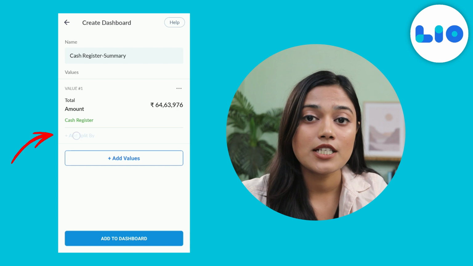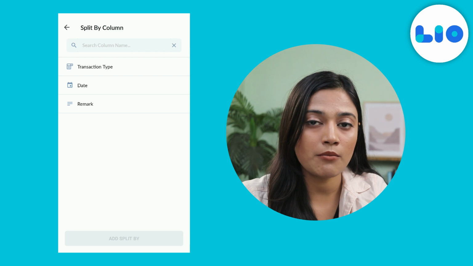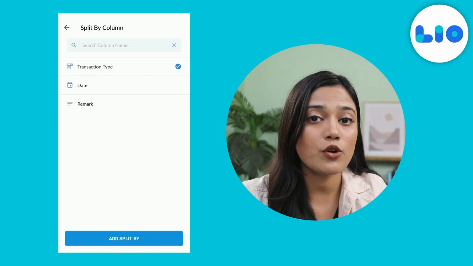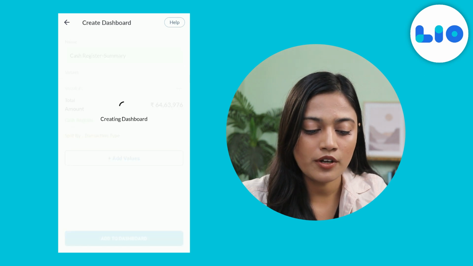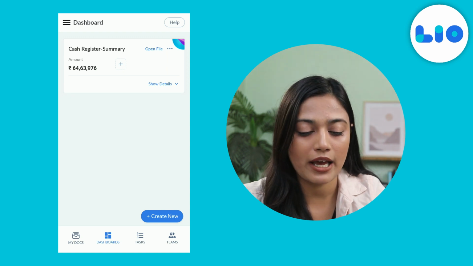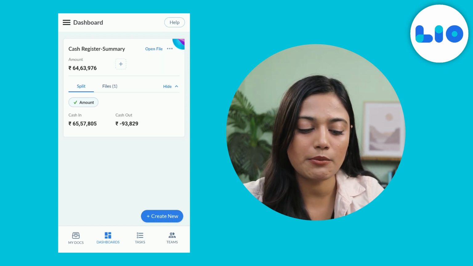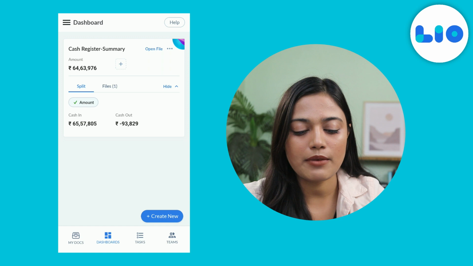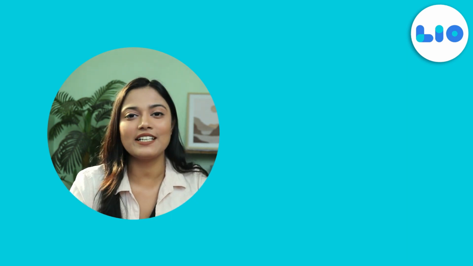You can further split this data by clicking on add split by. Now since I've already chosen amount for the first example, I am going to choose transaction type. Click on add split by. Click on add to dashboard. So as you can see, I can have a clear view of the amount I have in my cash register. If I click on show details, I can further split this data between cash in and cash out. Again, by clicking on hide, I can hide this data easily. Now using just 3 simple steps, you get your business summary in your dashboard. How efficient and time saving it is.